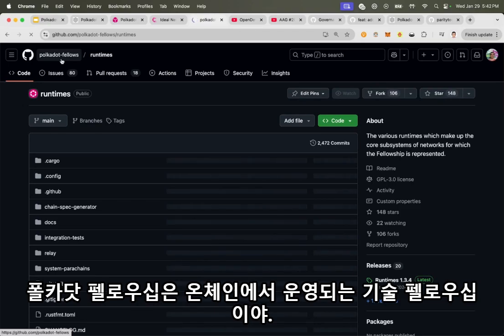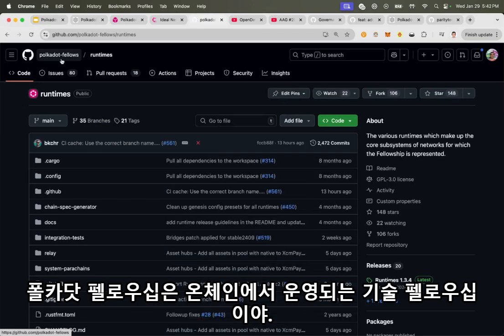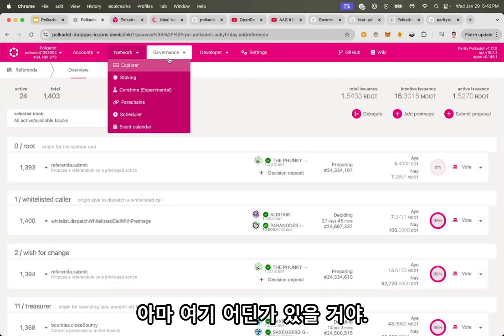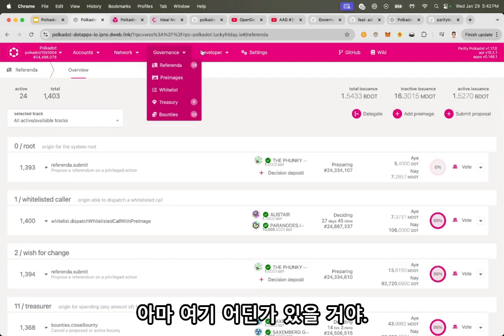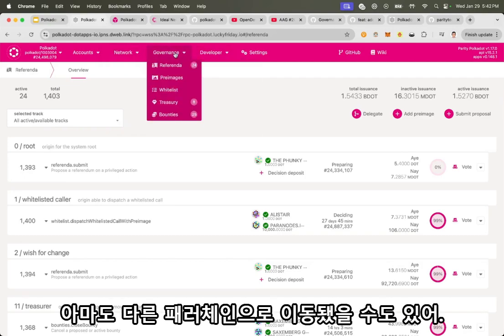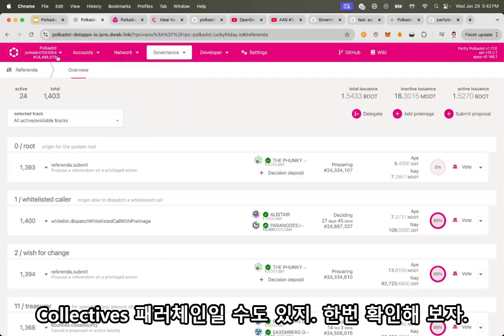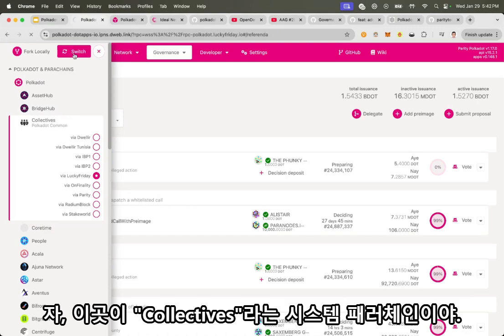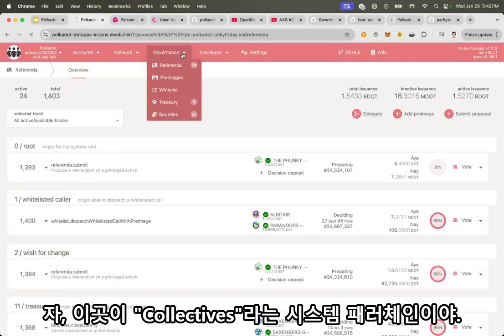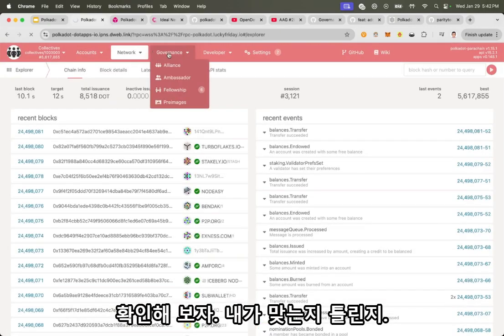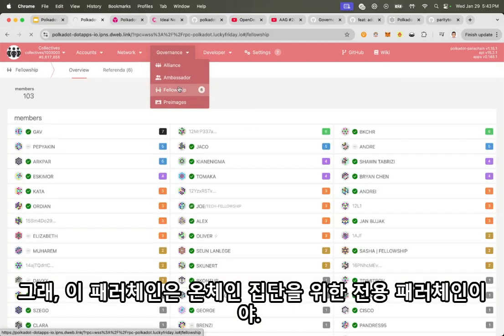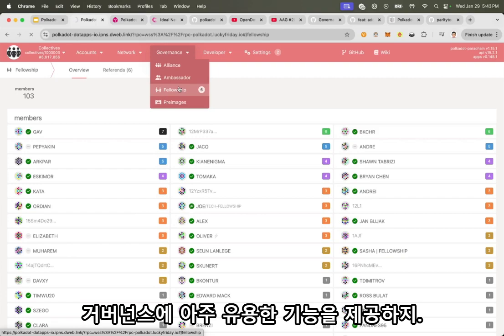The Polkadot Fellowship is a technical fellowship that is on chain, and we can actually see it, I believe, here somewhere. Developers, is it developers, governance? Oh, I believe they moved it to a different parachain, maybe the collectives parachain. We can check. Let's see. Collectives. This is a system parachain for collectives. Let's see if I'm wrong or right. Fellowship. There it is. So yeah, this is a parachain dedicated to on-chain collectives, which is really useful for governance.